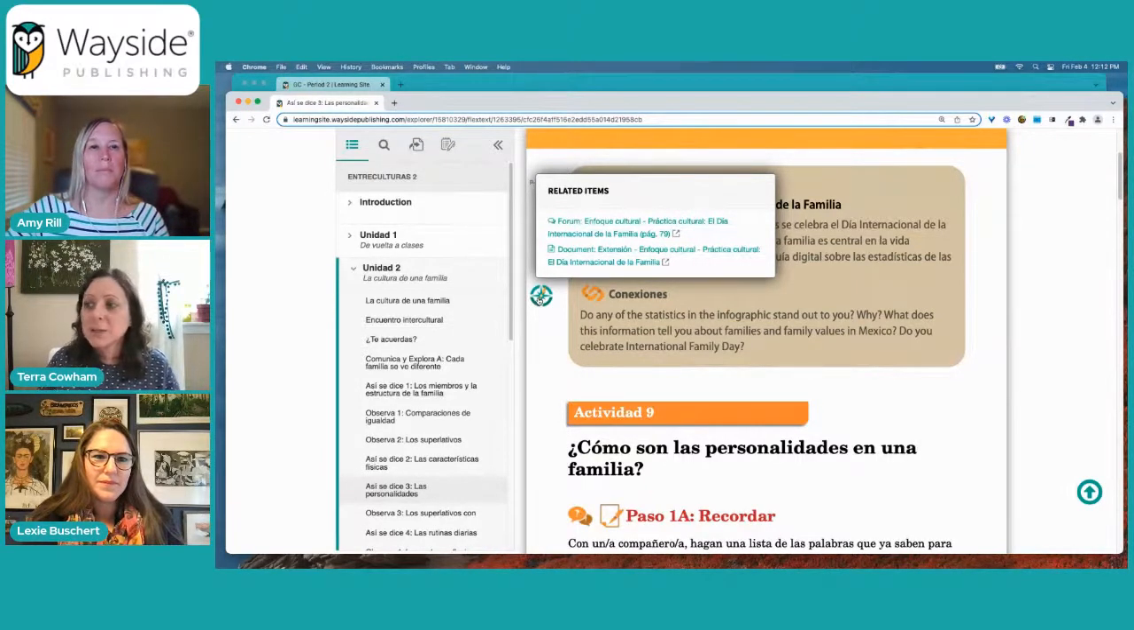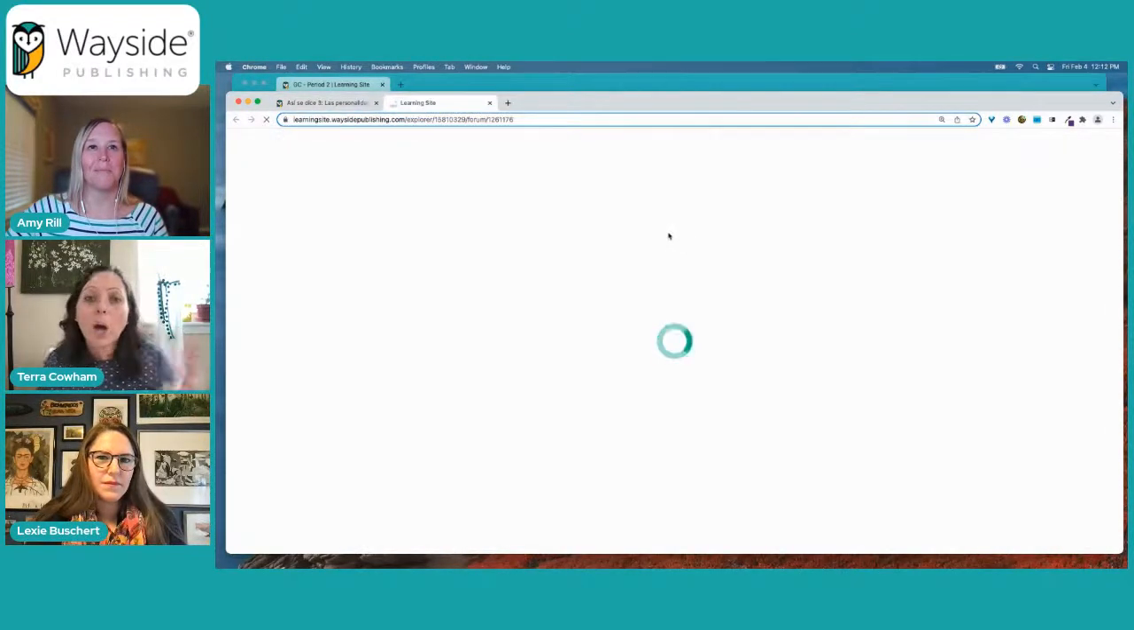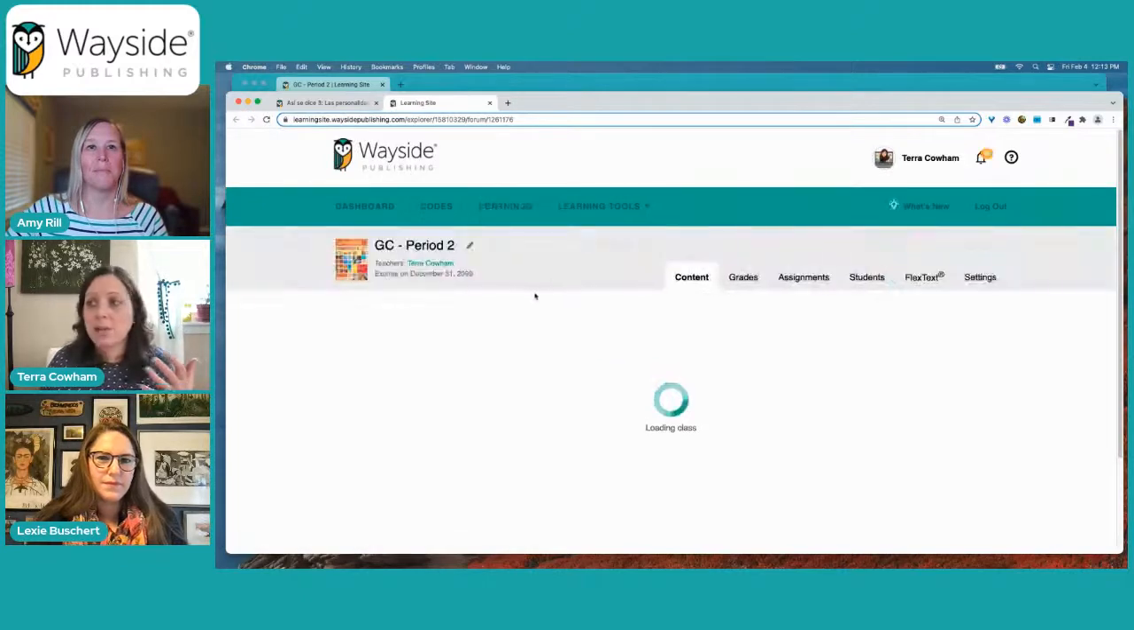So what we see in this particular activity is that we have a form that's related, and we also have a document assignment that's related. Now, when you click on these, you have a couple options. You can click this gray square, which I know is really hard to see, but you can quickly click that, and it will open that resource up for you in a new tab.